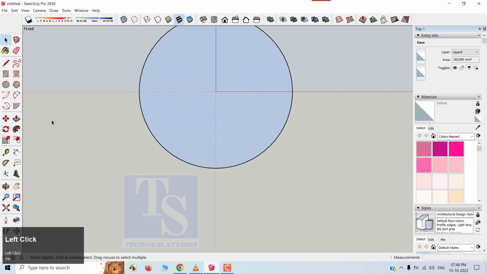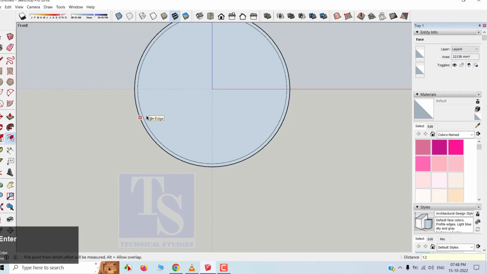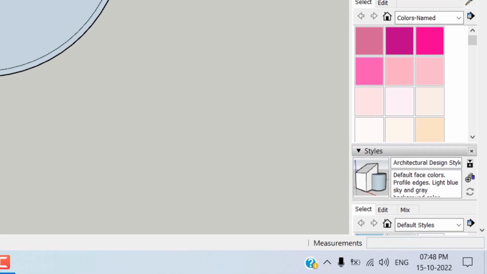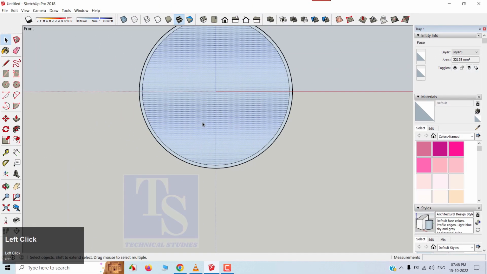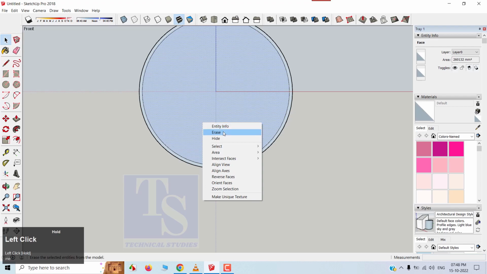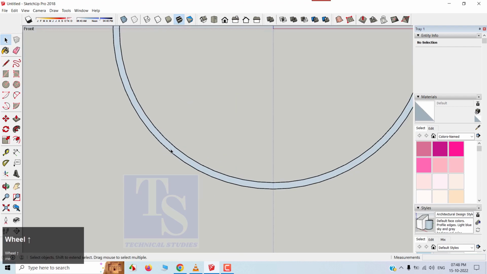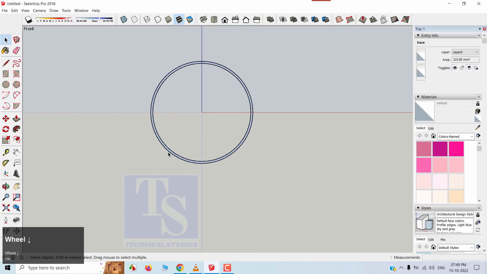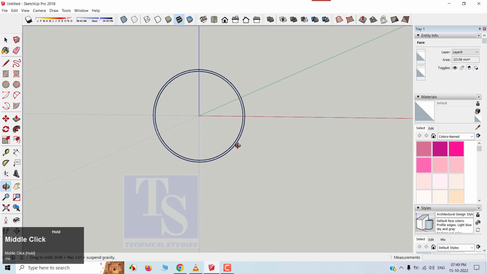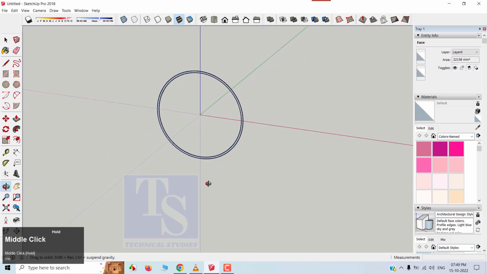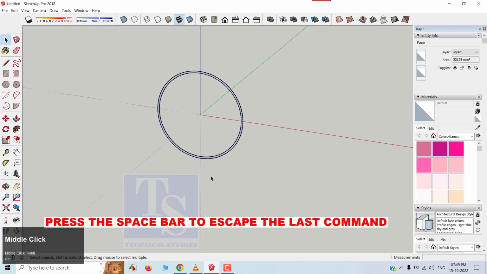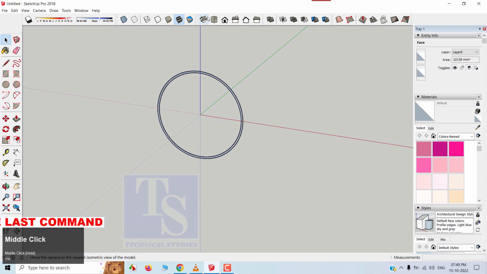Click on the face of the circle and click on the offset button. Write down 12 in the measurement column and press the Enter key. Rotate the center mouse button to bring the object back and forth. Press down the center button and drag the mouse to rotate the screen. Or click on the ISO button.